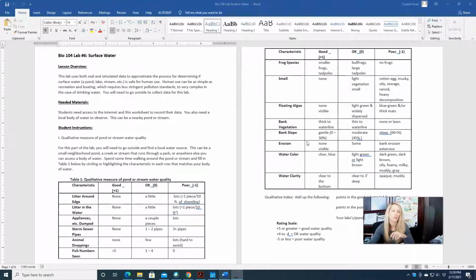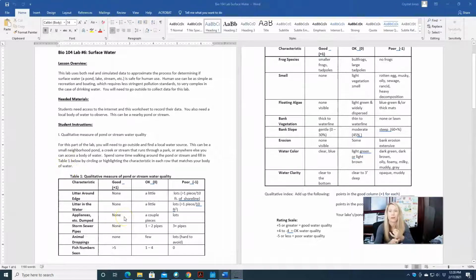So we are looking for things like litter, right? Litter around the edge of the pond, litter in the pond. Are there appliances being dumped? Are there a lot of storm sewer pipes that are flowing into an area? A lot of animal droppings? All of those things would indicate to us that we probably have not as good water quality, that the water would be in poorer condition, versus places where we don't see those things.